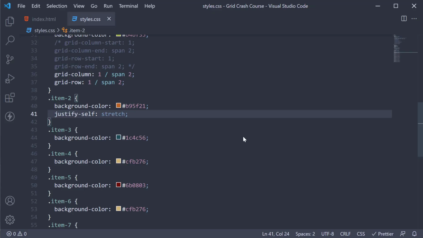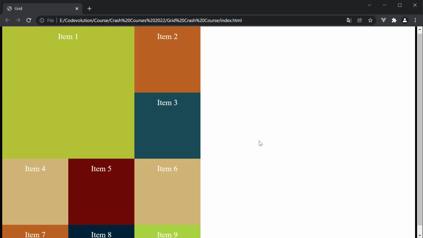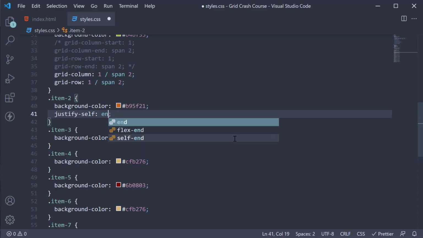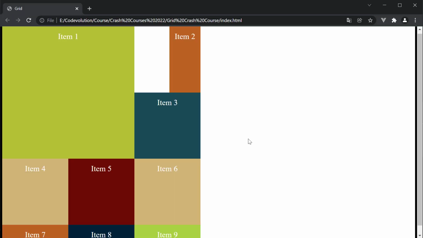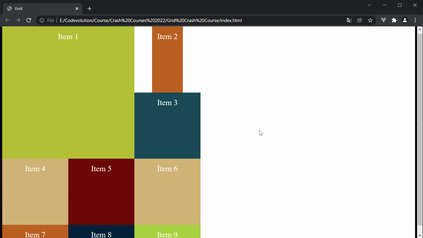However, if I set it to start, refresh, you can see the item is pushed to the start of the row axis. Set it to end, refresh, and the item is at the end of the row axis. Set it to center, and the item is center aligned along the row axis.